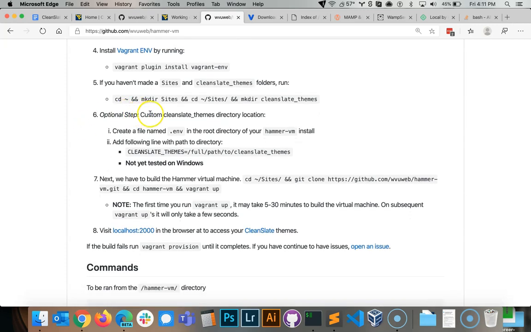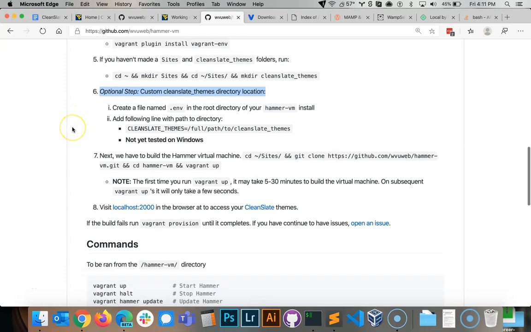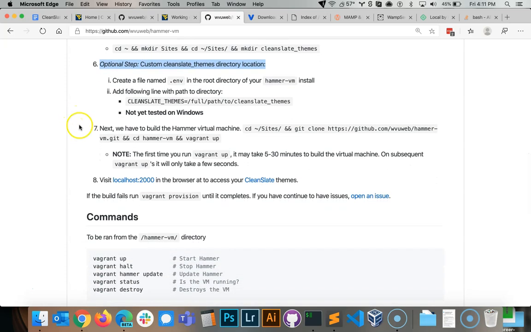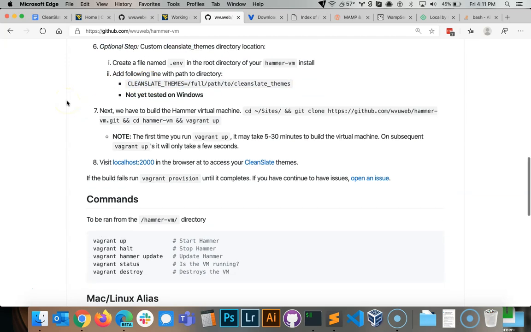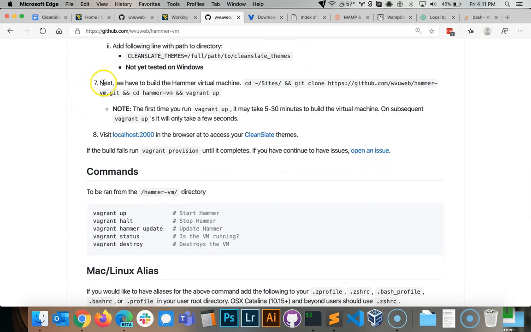We can skip step 6 unless you are looking for a custom directory location. If you are on Windows, you might need to pay attention to step 6 and read about that in the documentation. Next, we have to actually build the Hammer virtual machine.